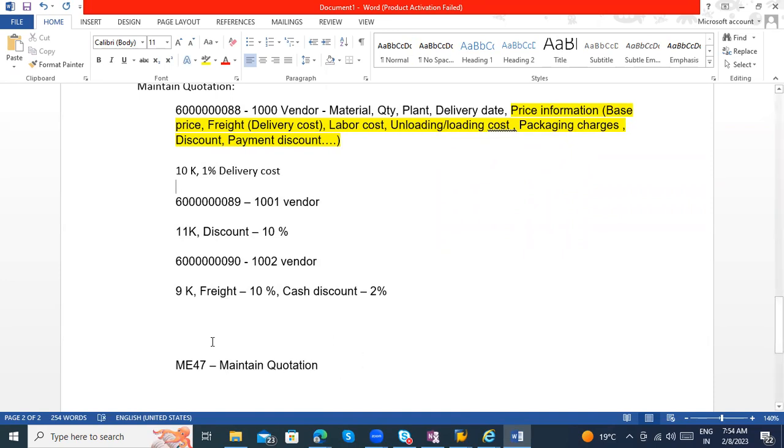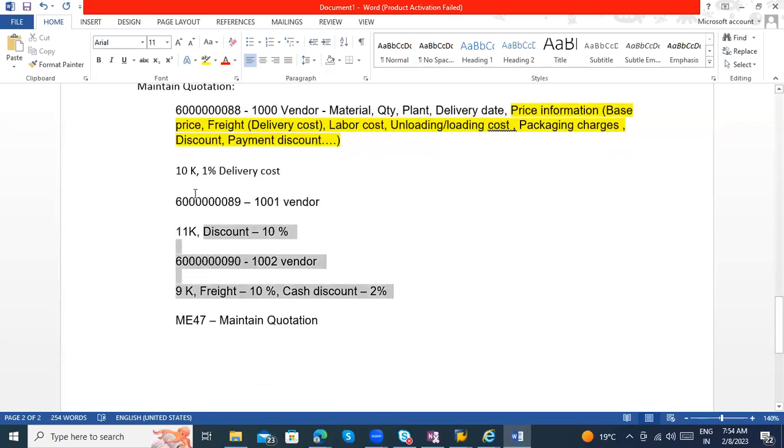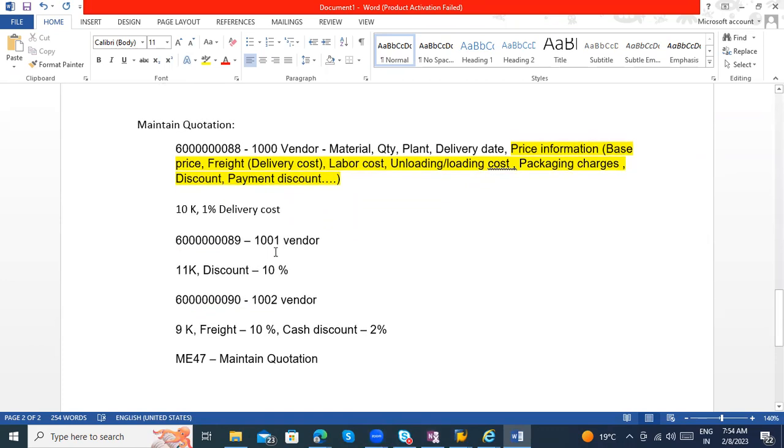No, that's okay. We just agreed on the base price and the percentage discount. Everything, this information you will get from the different vendors. How you communicate it to them, the same way they will communicate to you. So maintaining the quotation is completed. Now I know the prices, the vendor, materials, and quantity.